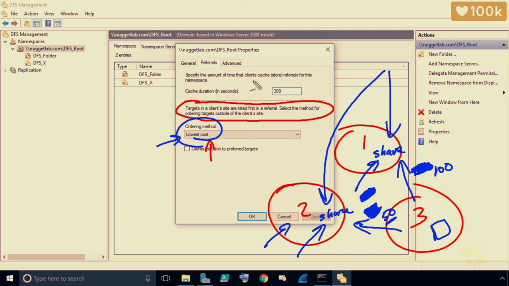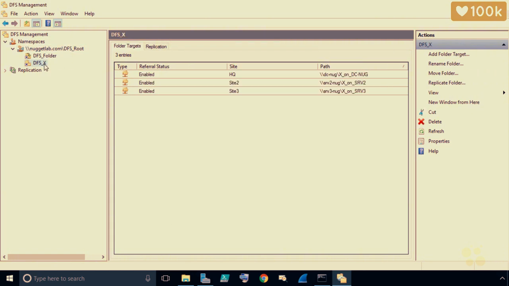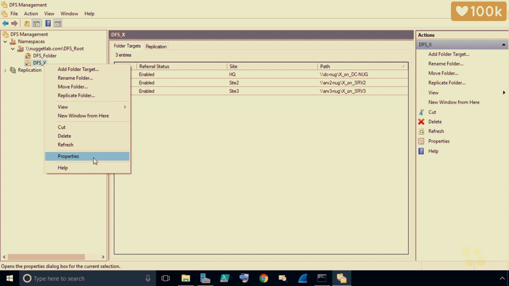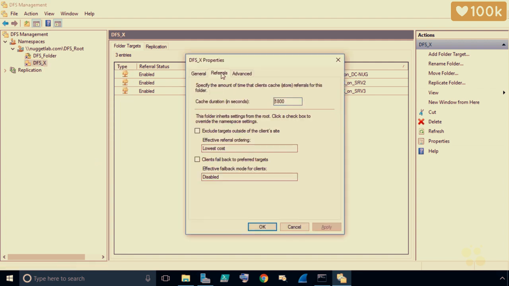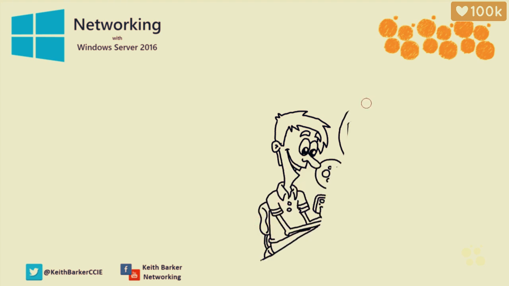So there's this cache, and there's also a cache associated with each of our folders. So if we go to DFSX, for example, and right-click and click on Properties for that folder, and click on Referrals here, we have an even longer cache on this specific folder of DFS_X. So the lab is available for you, my friend, to practice with this and have some fun.